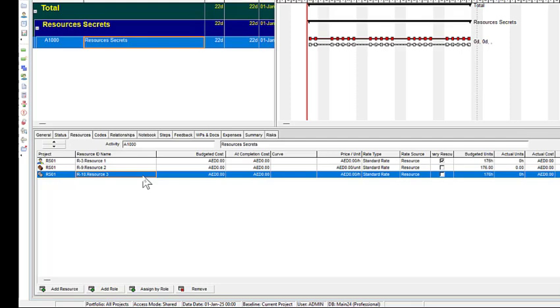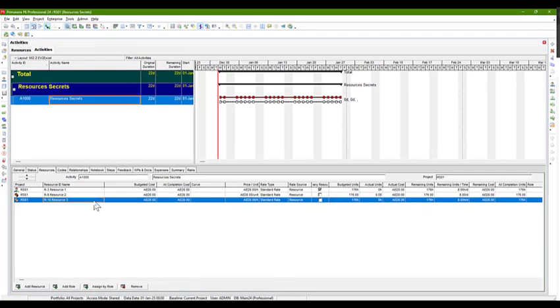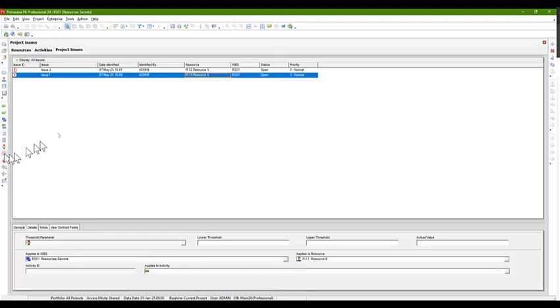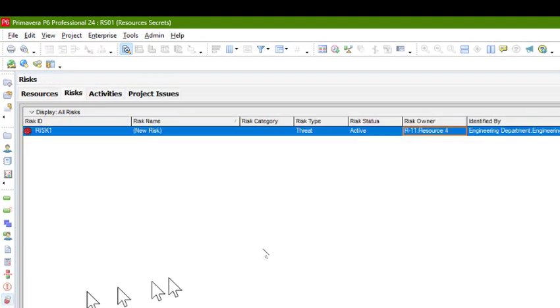Alright, for those of you waiting for the answer to our little P6 mystery, here it is. Why only 3 resources? It's due to the resources assigned to a risk or an issue in the currently open projects. So you have to go and check the Risk tab and Issue tab. Here we are, they are assigned to the risk and issue in the open project.